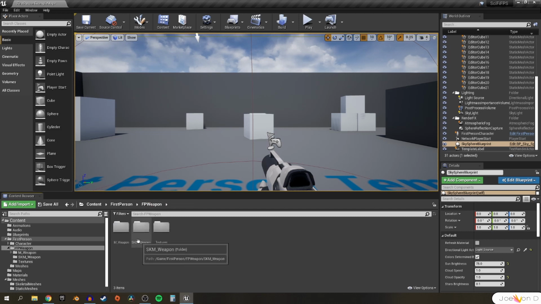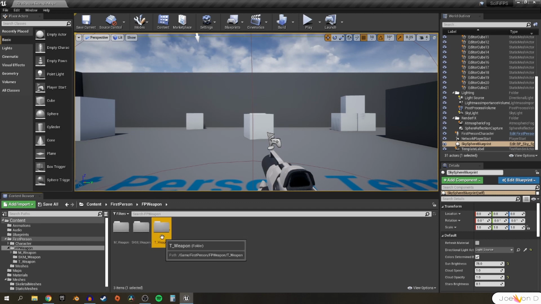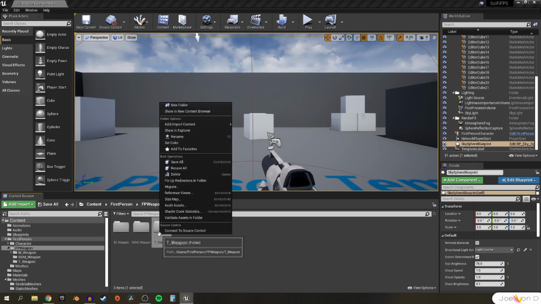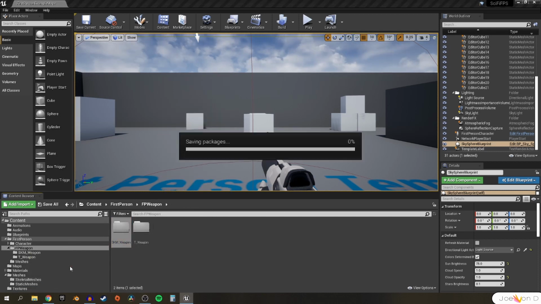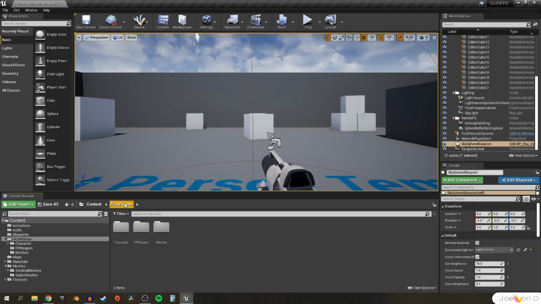And lastly, we can rename the Textures folder T_Weapon. Once again, so we know that the textures for this weapon are inside of this folder. To quickly rename a folder, we can hit F2 and that'll automatically allow us to rename it, or alternatively we can go ahead and right click and rename here. It'll show you the shortcut on the right side. Now that these folders are correctly labeled, we can go ahead and just drag them exactly where they need to go. And lastly, we have our characters folder.